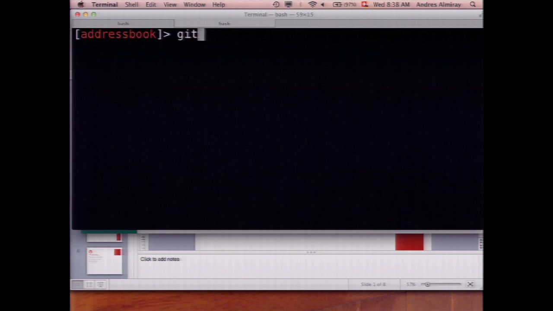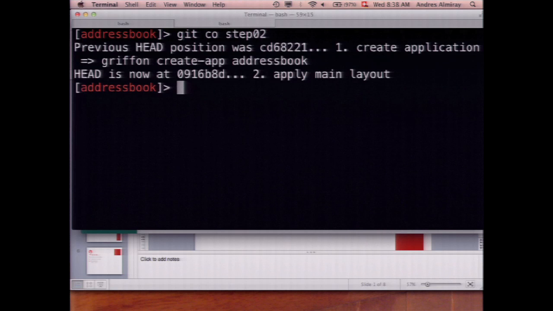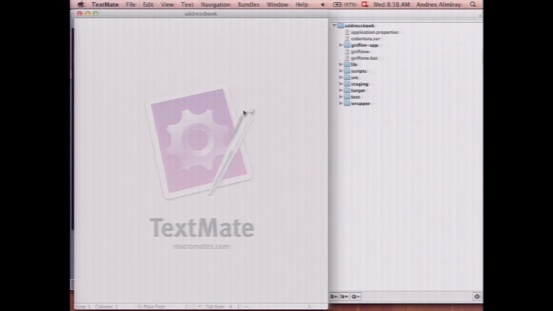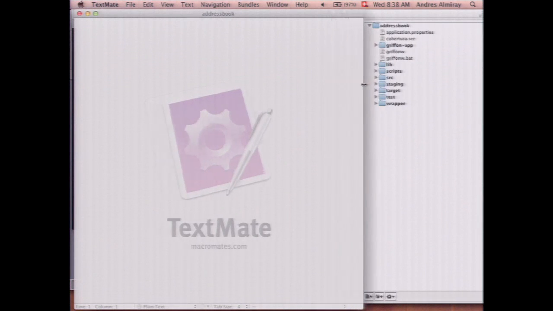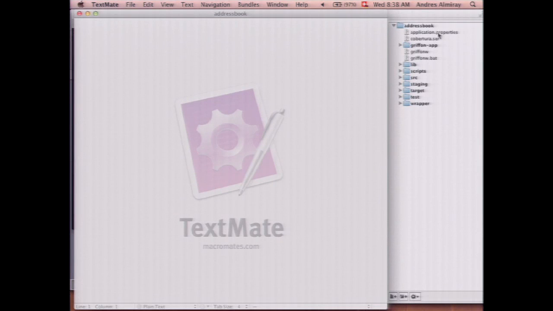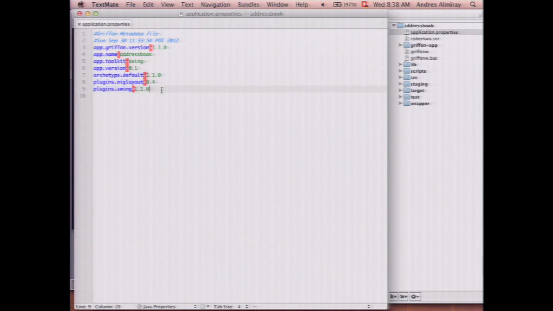Now, I'm going to change to the next step, which already has that installed. Next step number 2. Okay, and let's see the application in all its glory. So far nothing, it's just installing MigLayout. Yeah, we can see that MigLayout is right there.